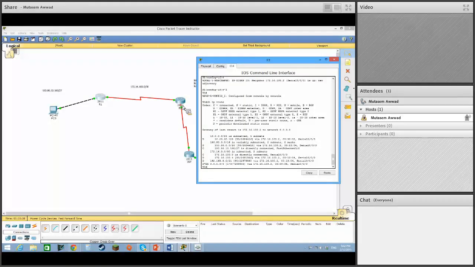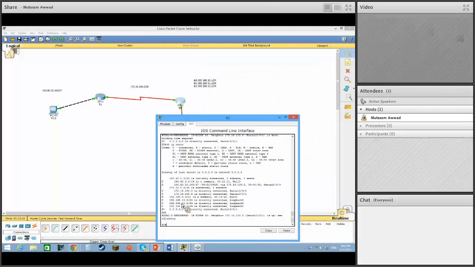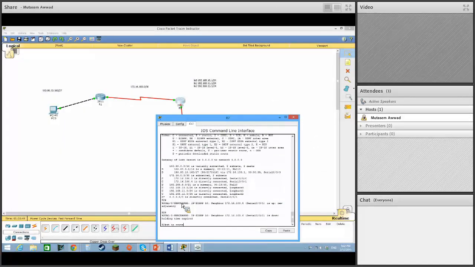All right, now let me go to R2 and type show ip protocols.